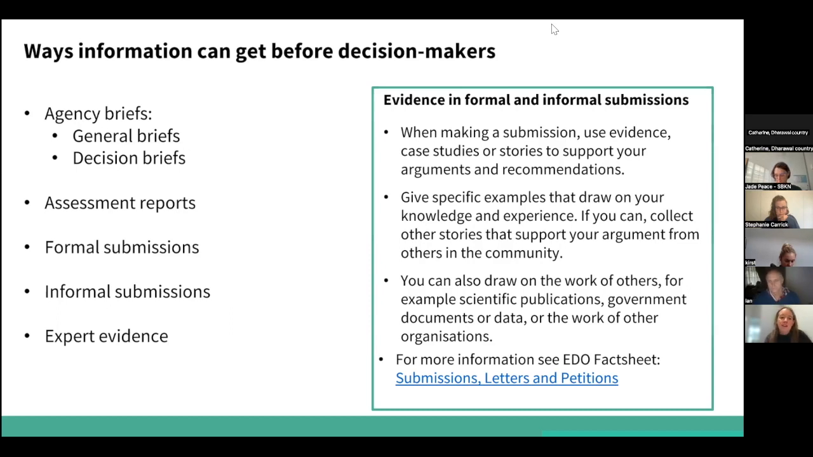And another way you can get expert evidence before a decision maker is through the court process, where you've got legal proceedings on foot and you get an expert witness in your court proceedings. So just a few little tips about including evidence in formal and informal submissions.